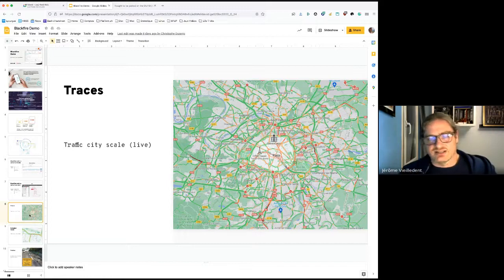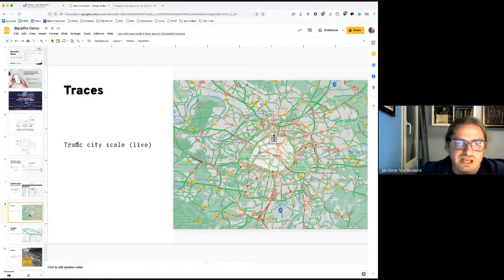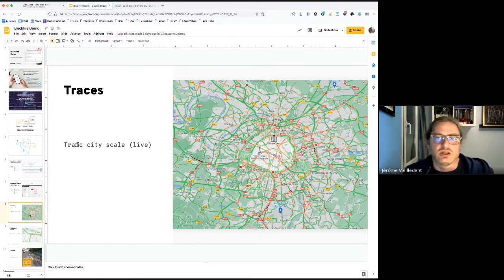But it gives you enough hints and tools to understand what happened. Okay, so now let's take a metaphor. Imagine here, traces are actually like traffic at city scale, live. You know, this is the Paris area. It's being recorded every day, and you can see the evolution of traffic. Well, this is what traces are. You have a global overview of what's going on and where, and also when, because it's recorded. You can travel back in time.